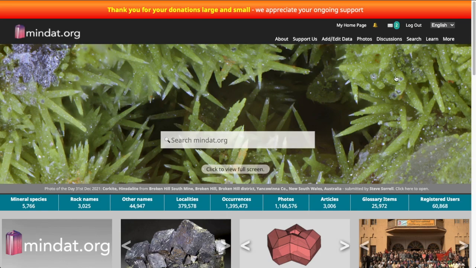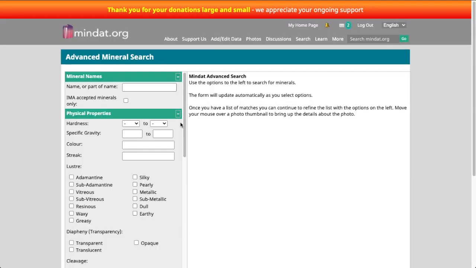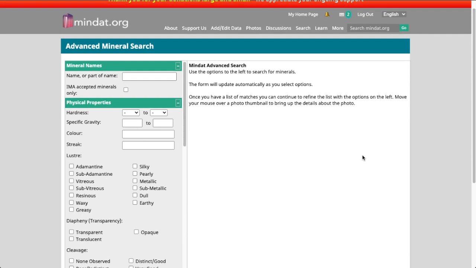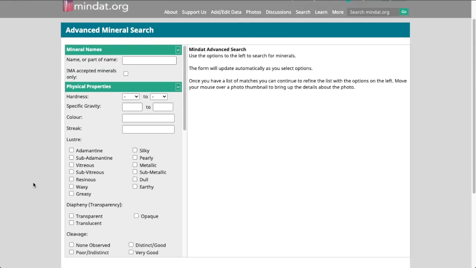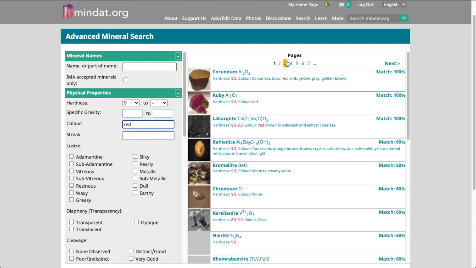Alright, so some other quick things that we can do with the site. Let's have a look at some of the search systems. So, minerals by property. This is a tool that allows you to search for minerals based on physical and optical properties. So if I've got a mineral and I know that the hardness is 9, and I know that the colour is red, then it's going to show me corundum and the variety ruby, both of them obviously the same thing in this case, as the number one option.